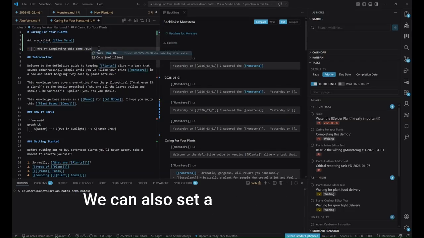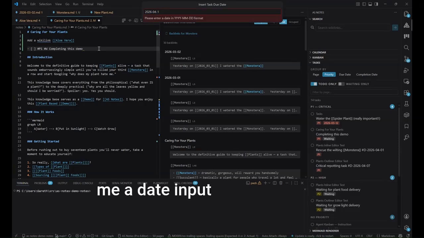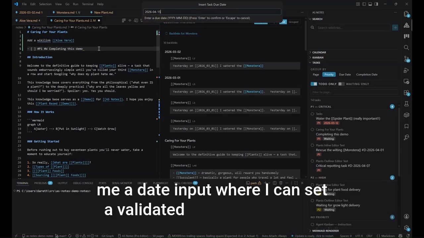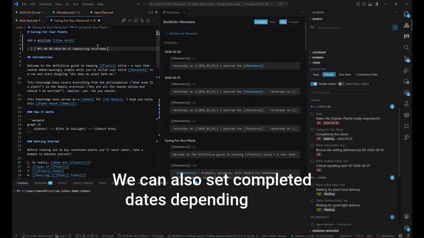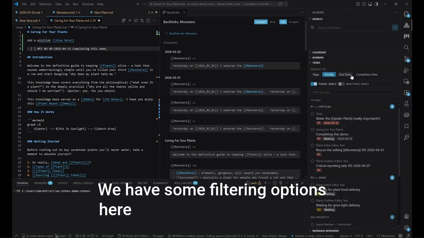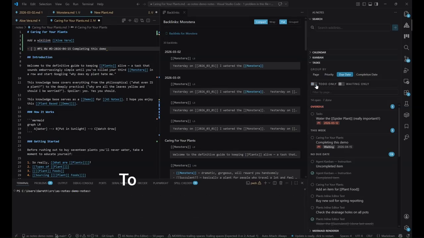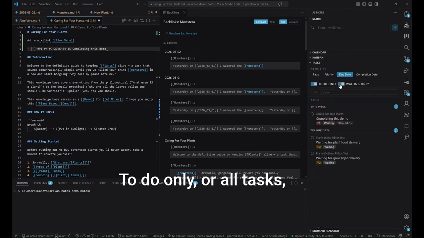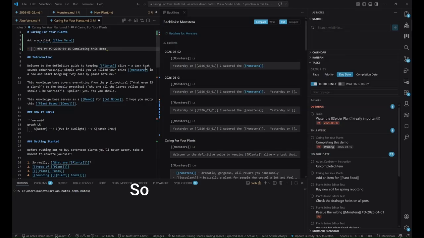We can also set a due date as well. So if I set a due date, then we'll see another dialog, which gives me a date input where I can set a validated date in the future. We can also set completed dates. Depending on the options that you've set, we have some filtering options here in the task view, so you can arrange them by page, priority, due date, or completion date if you want to look at the things that you've done. You can also toggle between to do only or all tasks, or you can toggle to tasks that you're waiting on as well. So that's the task view.